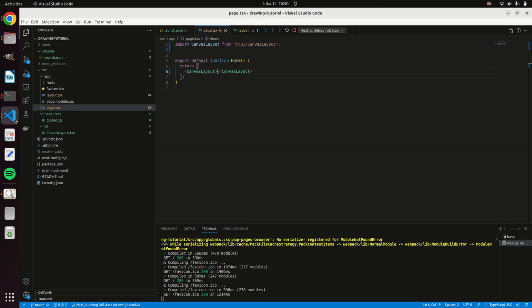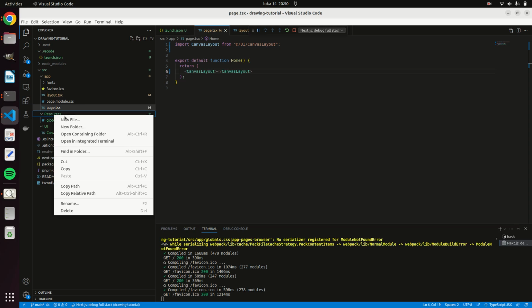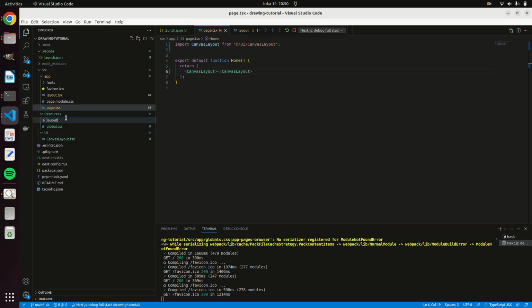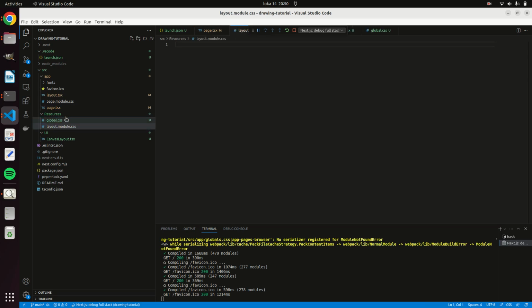So let's go back to the development window, and let's start adding some style sheets here. Let's add style sheets for the layout. So let's call it layout.module.css. So I like to use these modules.